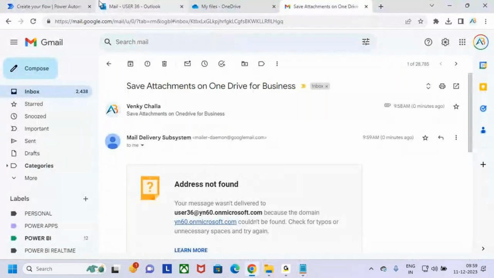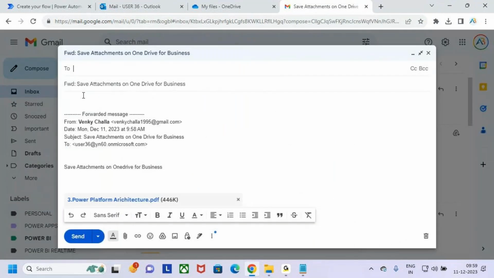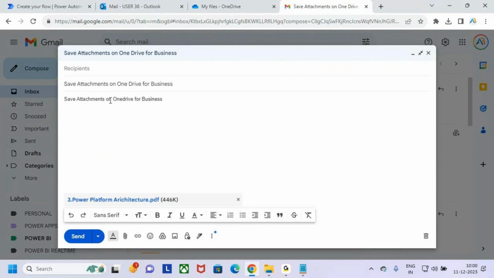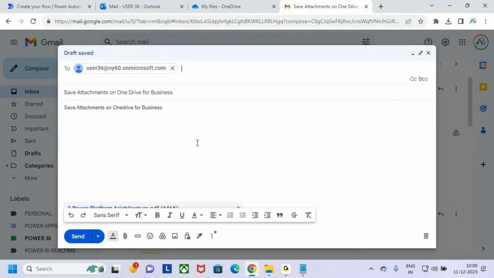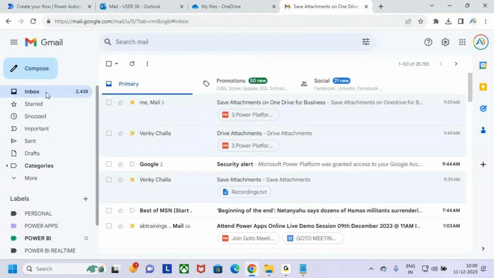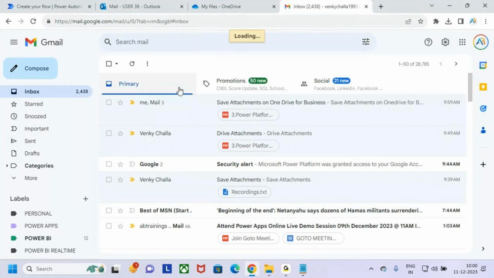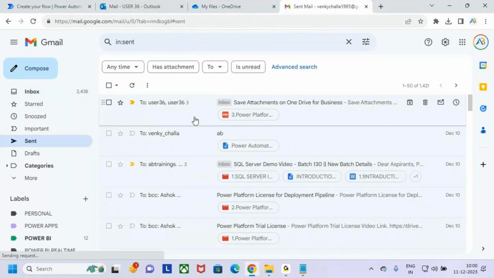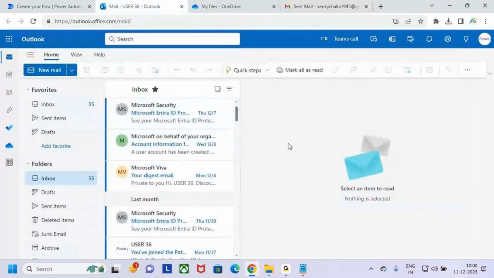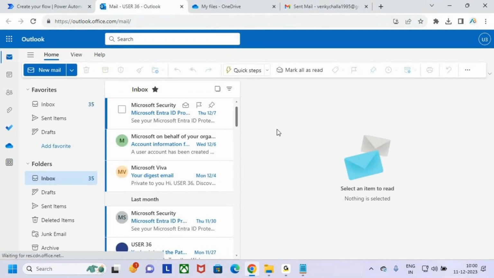Let me go to the Gmail. Forward it. Now send it. Click on send now. Go to the sent mail. Let me check whether the mail is sent or not. Yes, the mail is sent. Now go to the Outlook. Just refresh it. Still it is not received.